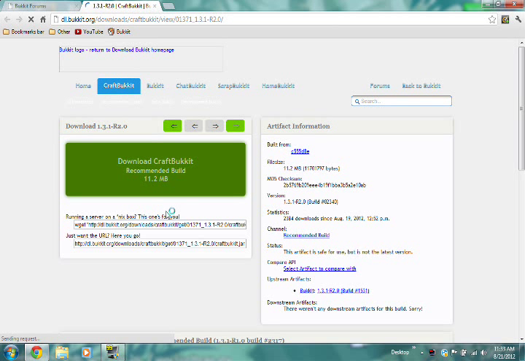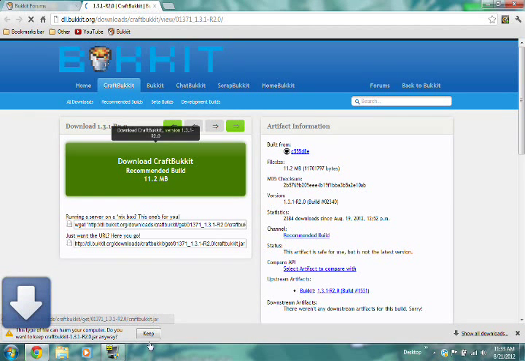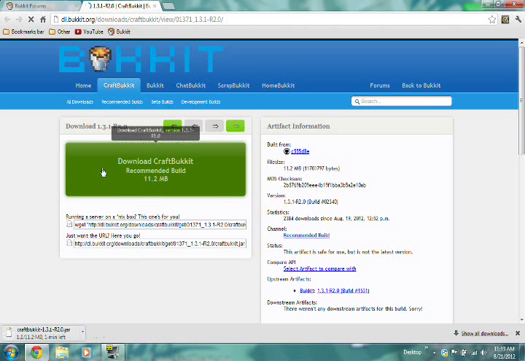Okay, after it's done loading, click on the download CraftBukkit recommended build that's in the green right here. And my computer's derping. Okay, after that, download it. Wait for it to be done downloading.